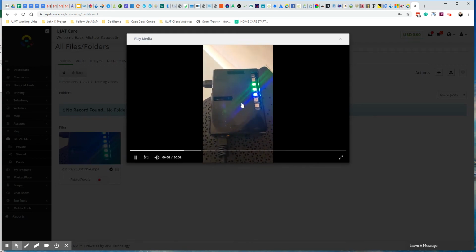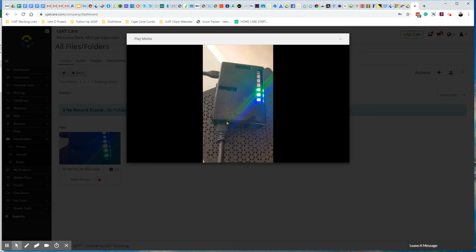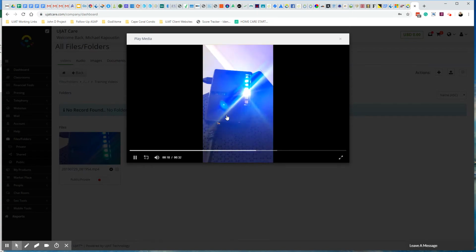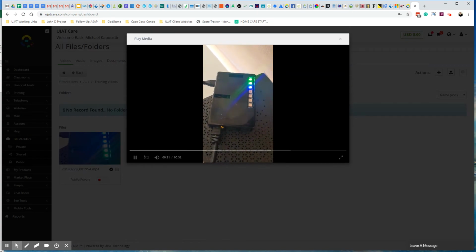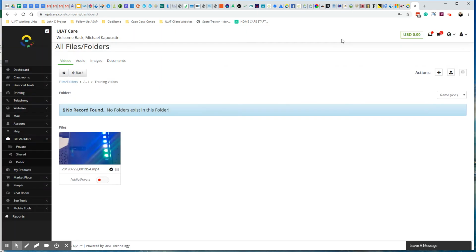All of those blinking lights indicate that the VooBox is running its analysis. Each light's color, which I don't think is actually showing through this video very well, because there's yellow, there's blue, green, and red flashing here. So there's the video. Let's close that. And now let's go take a look at our caregiver's account.